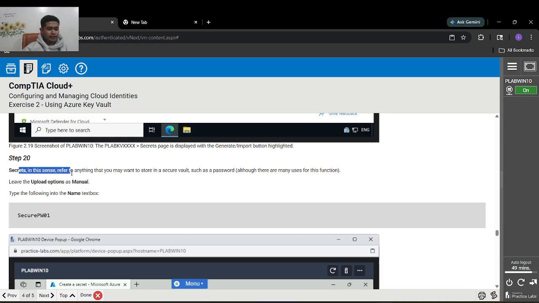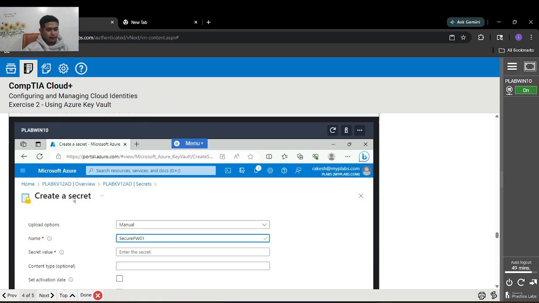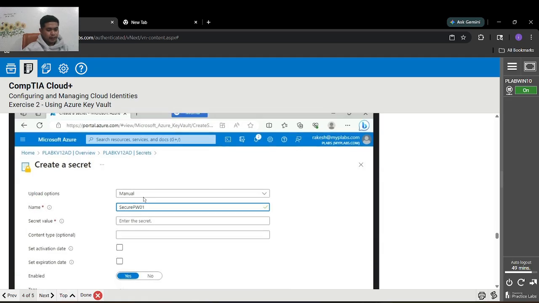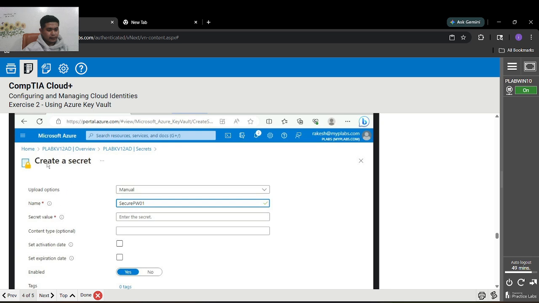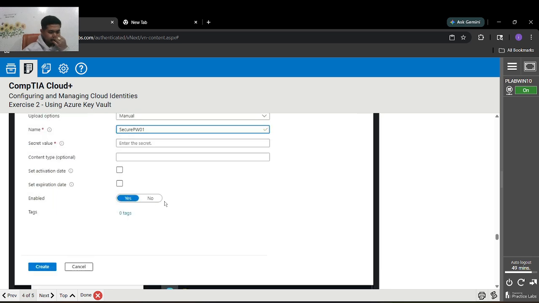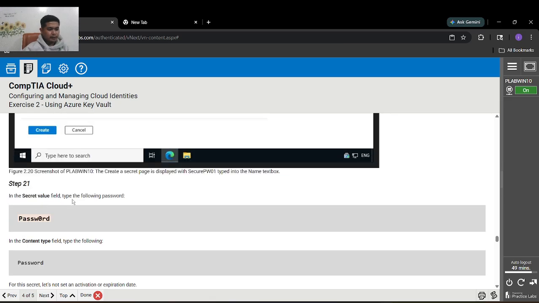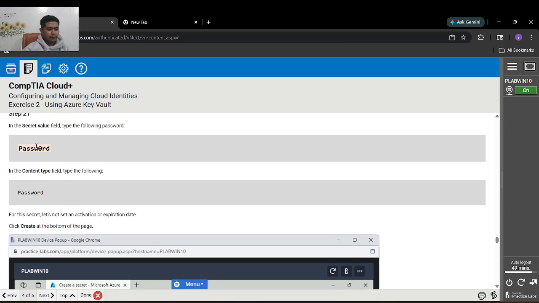Step 20, secrets in this sense refer to anything that you may want to store in a secure vault, such as a password, although there are many uses for this function. Leave the Upload option as Manual. Type the following into the Name text box. So copy this and paste here, and then create the secret name.